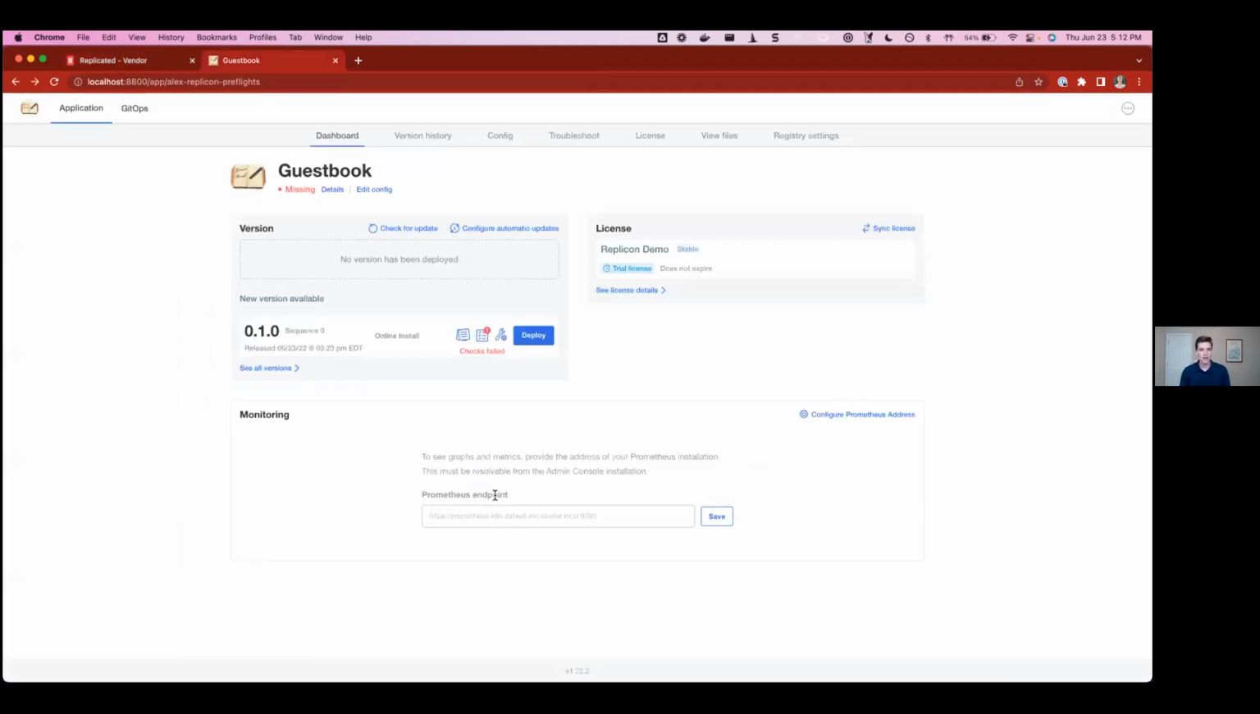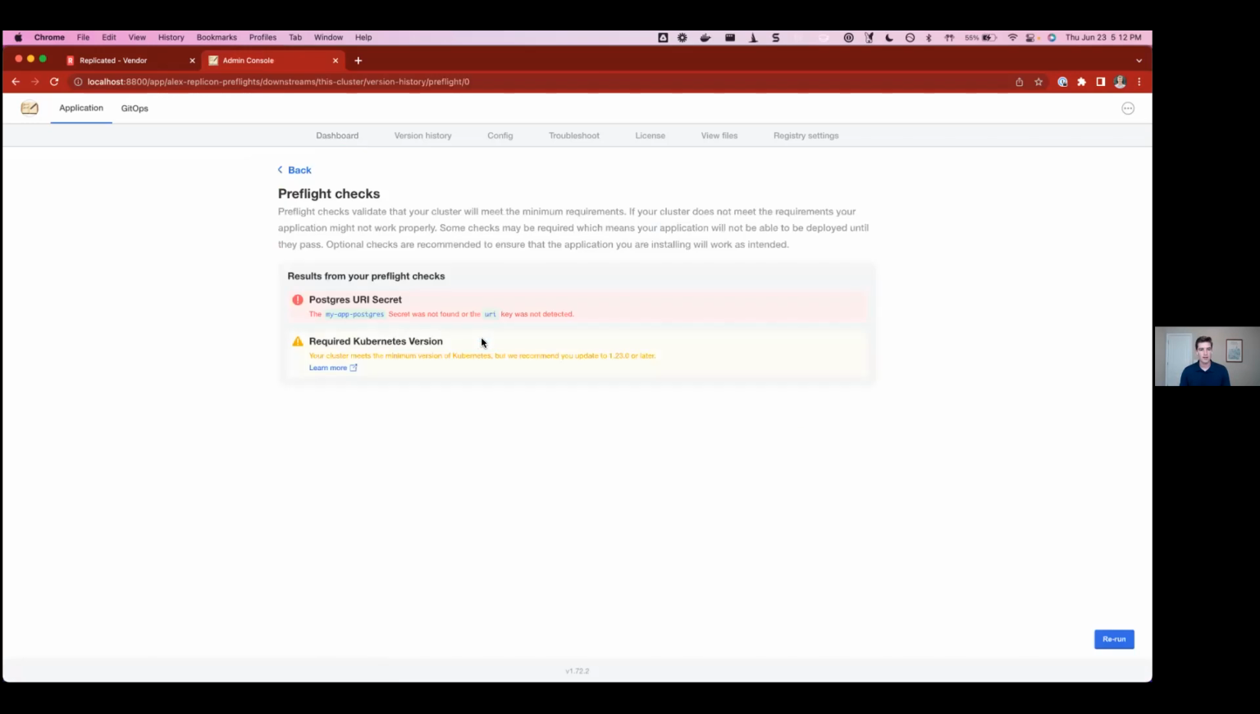So I've already gone ahead and deployed the admin console and uploaded my license, just for the sake of time, to skip over some of that. And we can see here that I've got this new version available and I've got pre-flight checks here. So I'm going to click on these to pull these up. And you notice these are the same two pre-flight checks that I just defined momentarily ago.